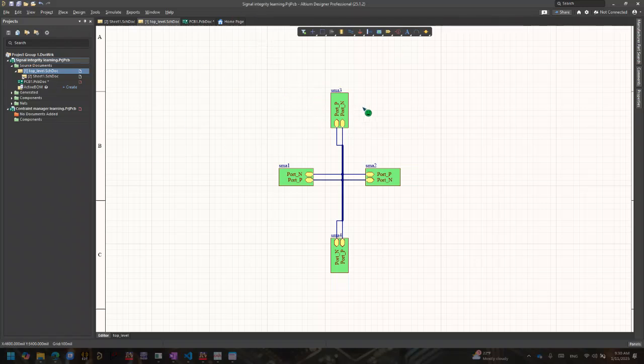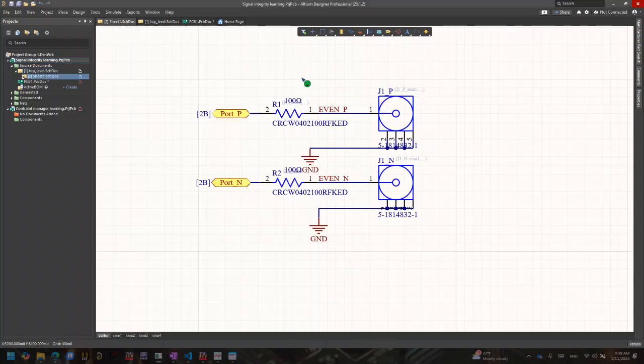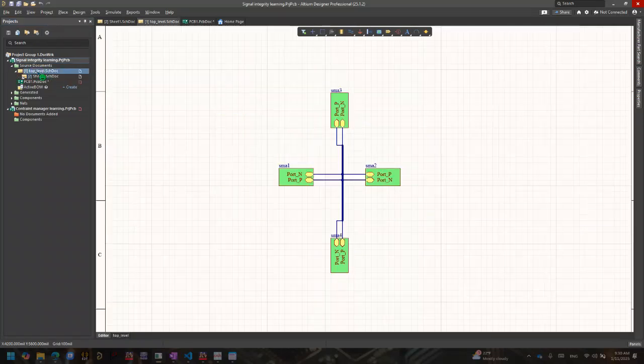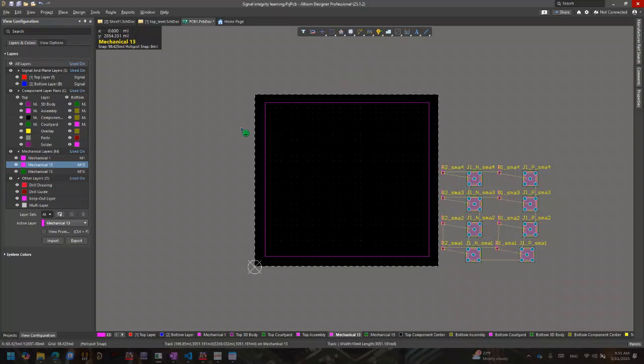So I have a very simple hierarchical design right here. If you go inside, it's just a bunch of SMAs. You have your positive side and your negative side. It's pretty simple. And if I go back to my top level design, it's pretty much four SMAs going through one trace. I really haven't imported or done anything with the layout section yet.